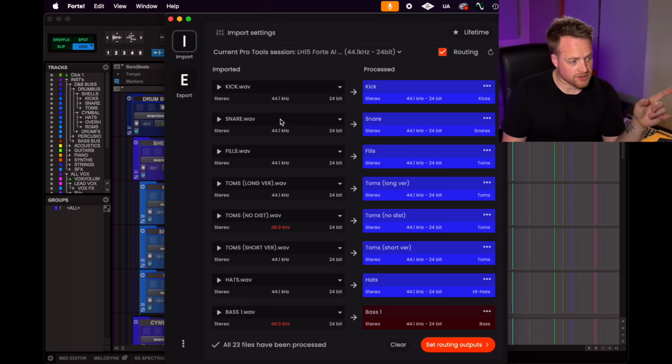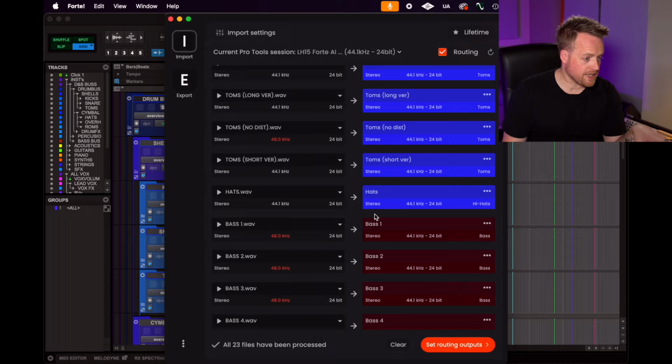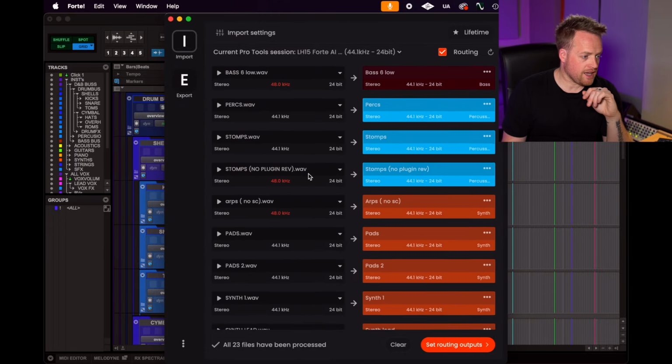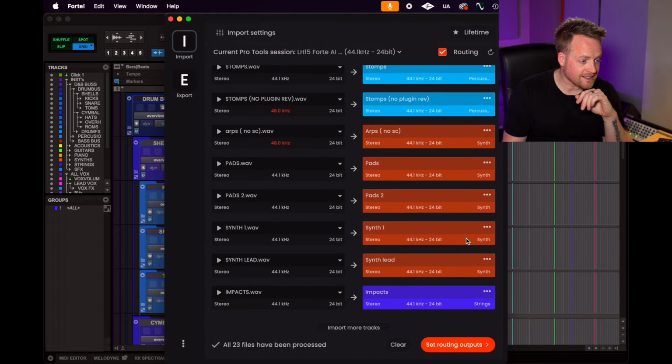But as we can see, snares, it's rightly assigned as snares and rightly assigned to a snares bus. Fills, we've just done toms, toms, toms. Yes, hi-hats to hi-hats. Bass, it's done all the basses. Now you'll see these files, these were the updated ones, are 48 kilohertz, but it has them processed at 44.1 24-bit. Percussion, that's right. It's identified the ARPs, the pads, the synths, and the synth lead as synths, going to the synth bus, which is great.